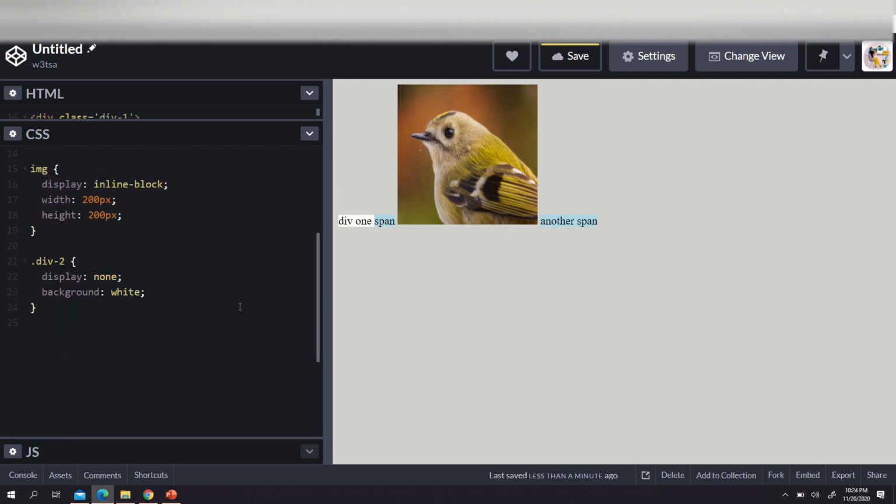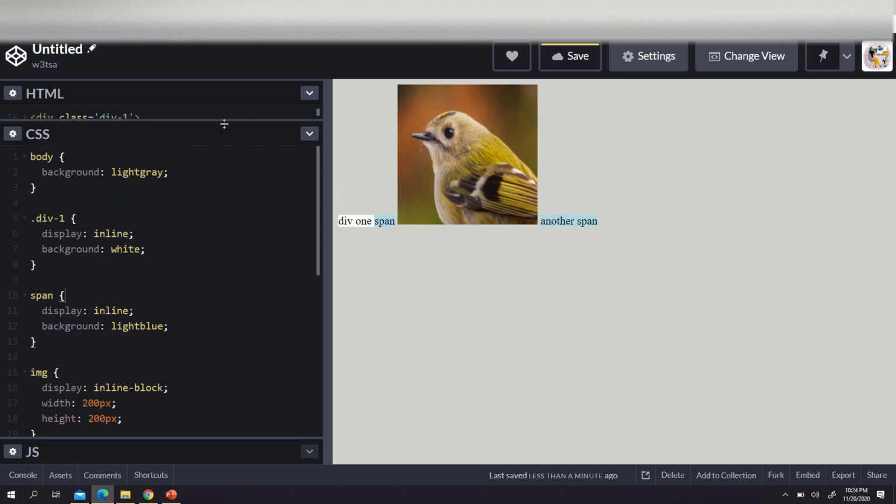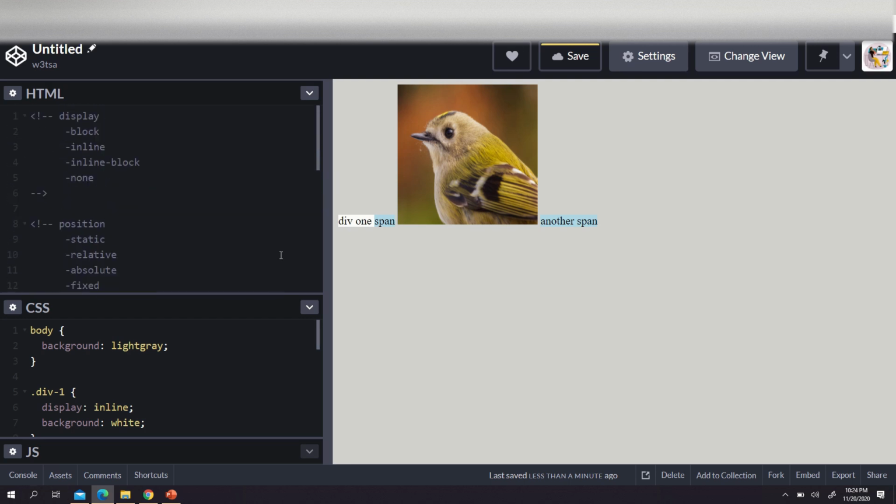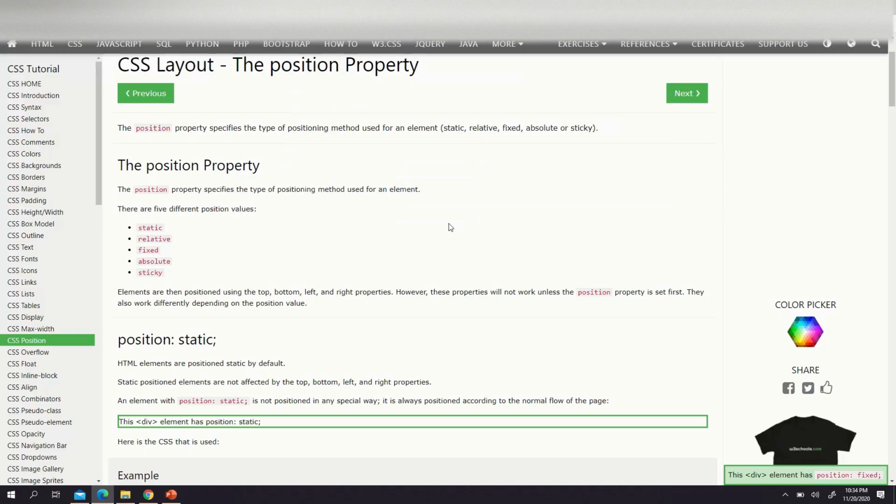So that's pretty much it for display, and we'll be using this display property heavily when we are going to be creating our first layout of a web page, for example. Now let's go ahead and practice and learn about positioning.